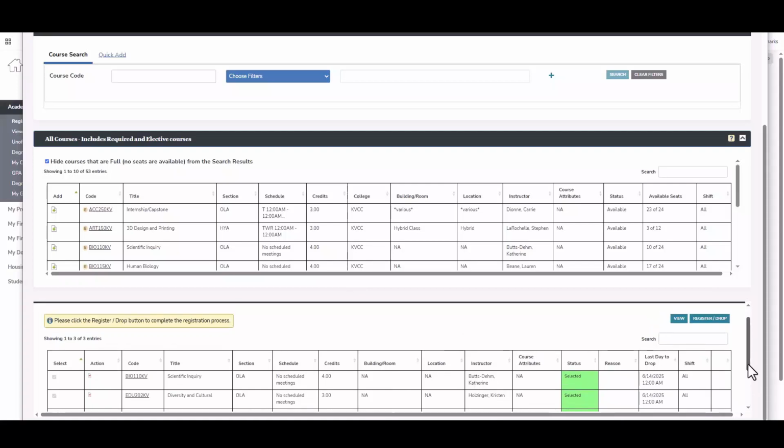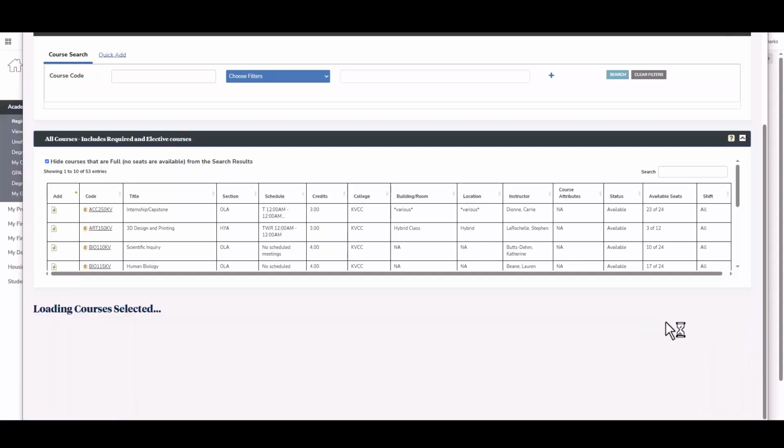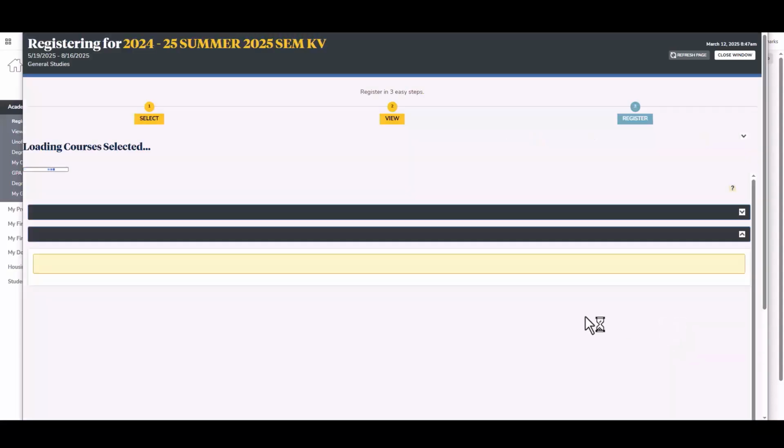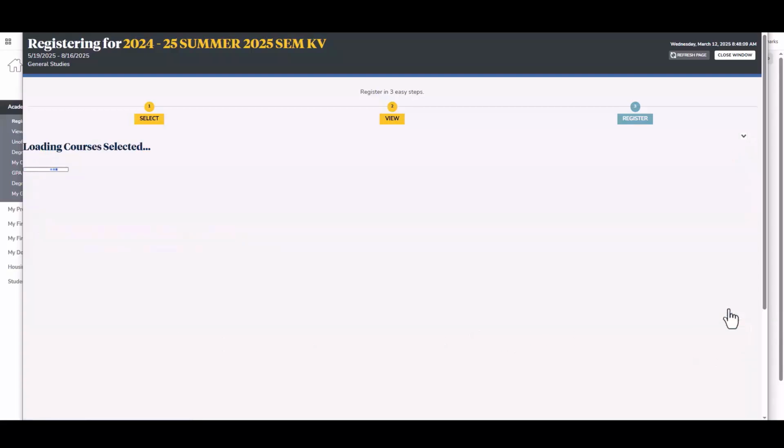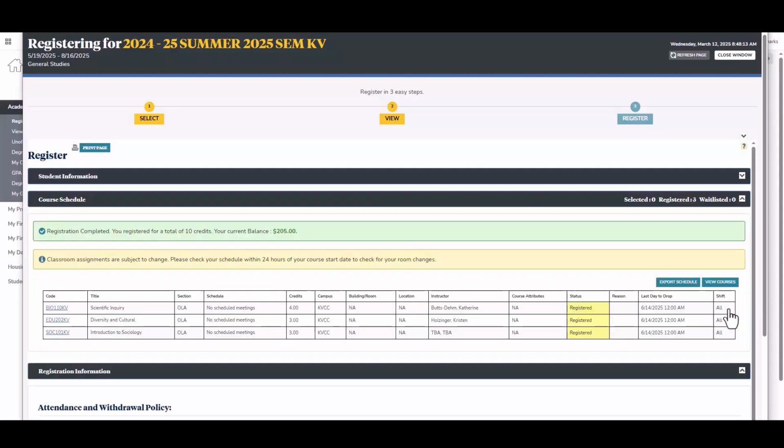Once you're happy with the courses that you have selected, there is a Register/Drop button in the top right corner of the registration selection section. Click on that button, which will take you to this screen. It confirms that these are the sections that you have selected for that semester, and then you're going to click the Register button. This will then let you know that your registration is complete and that you have registered for a total of 10 credit hours.